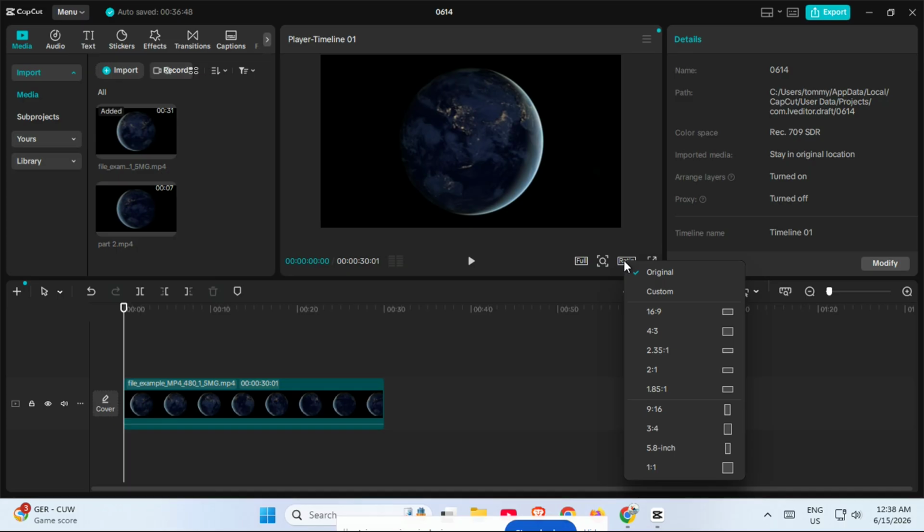For example, 16:9 is the standard widescreen format and is perfect for YouTube videos. If you want to make content for TikTok, YouTube Shorts, or Instagram Reels, you'll usually want to choose 9:16, which gives you a vertical full-screen layout.